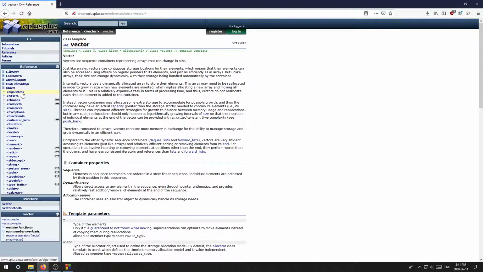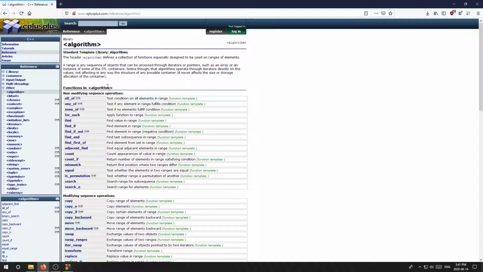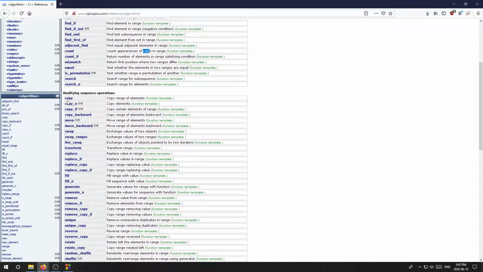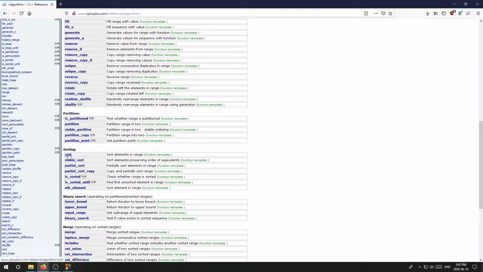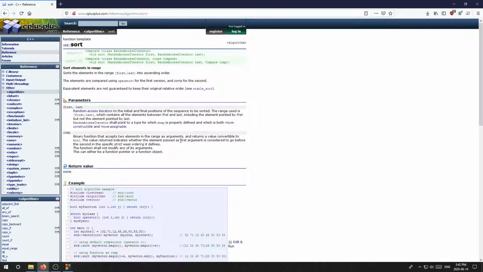So there's algorithm there, and you can see all the different things we can do. There's a find algorithm. It says find a value in the range. There's a find if not. Count the appearances of a value in the range. There's some copy stuff. There's replace stuff. That's not super important to us. Here's some sorting stuff. Let's click on sort and see what it does.